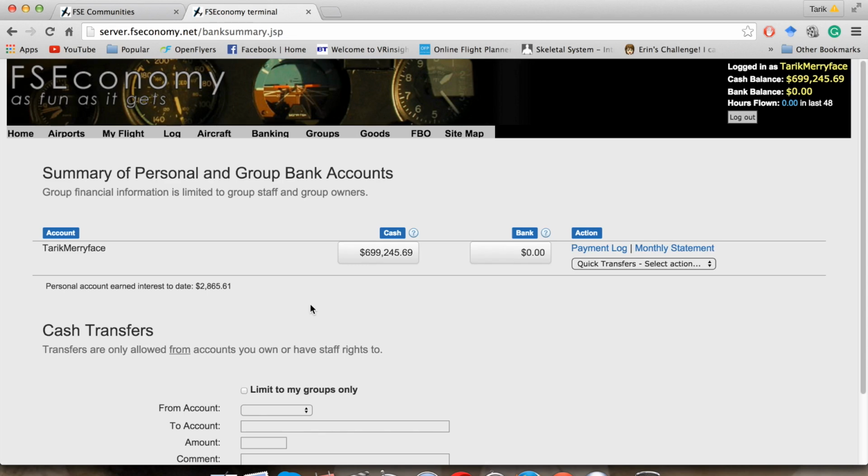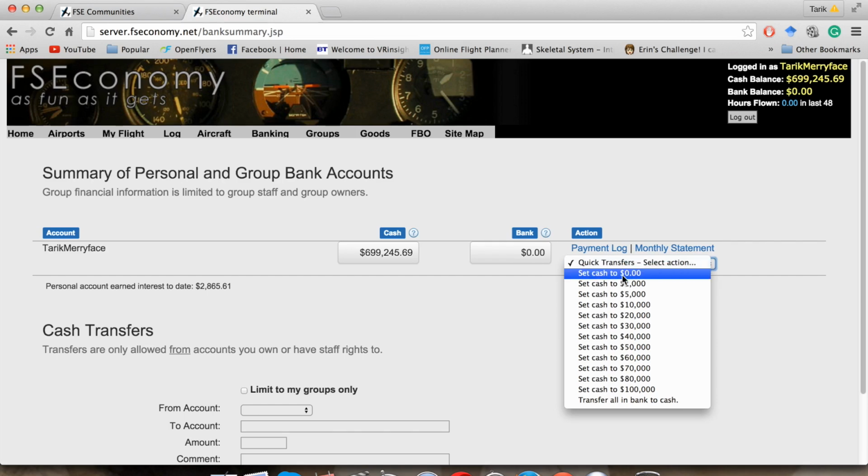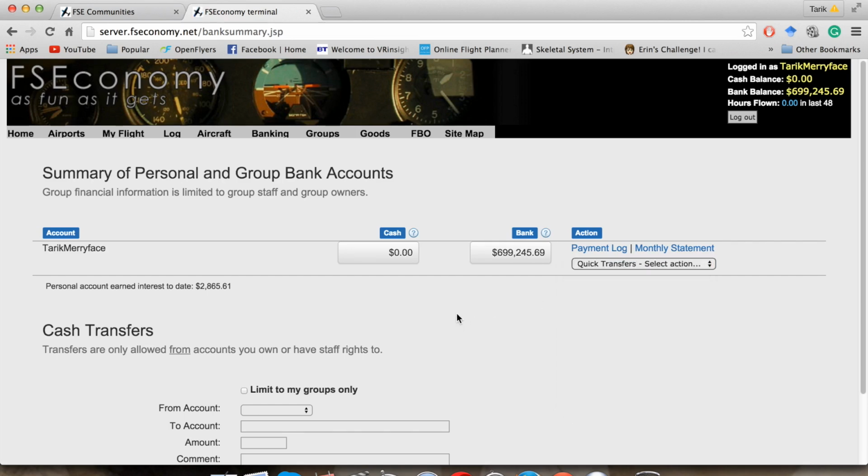But let's say we want to put all the money into the bank account. We're going to go to quick transfers and we can set cash to 0. That will automatically put all the money into the bank balance. Nice and easy. So now we're collecting 5% interest on the $699,000 I've made in the past few flights, which is great. However, you can't spend that money.